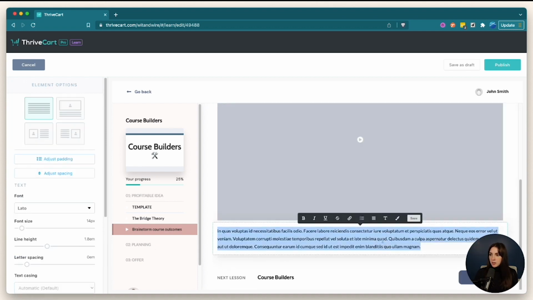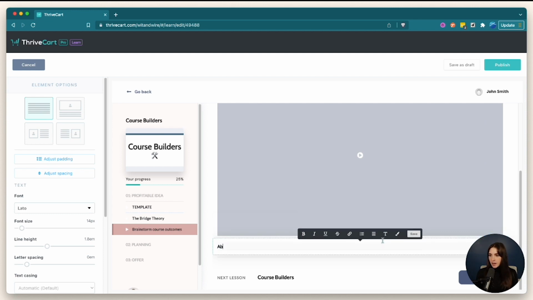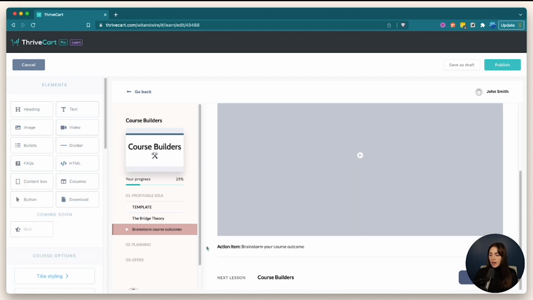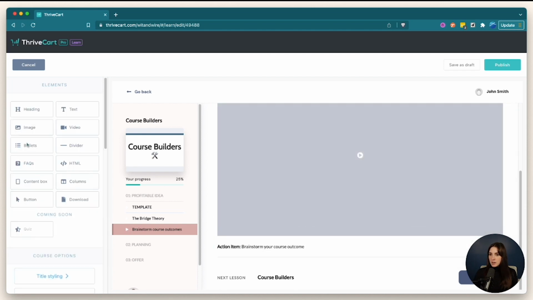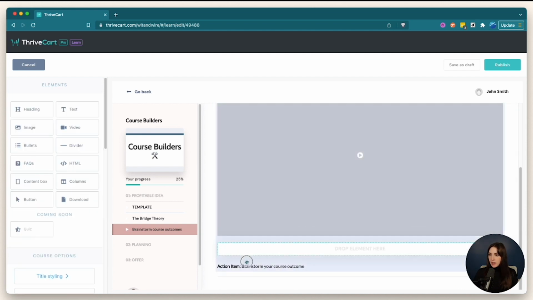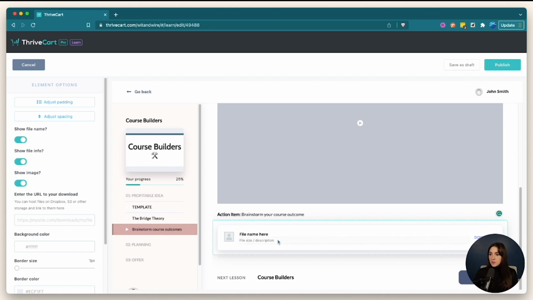So maybe below this in the text, I might say something like action item, brainstorm your course outcome. And then let me click outside of this element. When this is active, it gives me the element options. I want the new elements. And let's go ahead and add a download here. This gives you the opportunity to upload your file by adding a URL here.